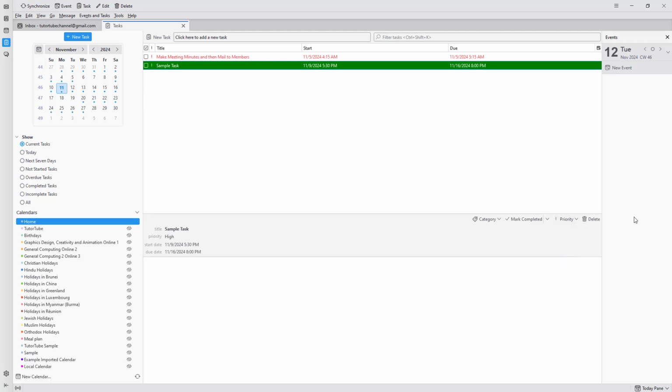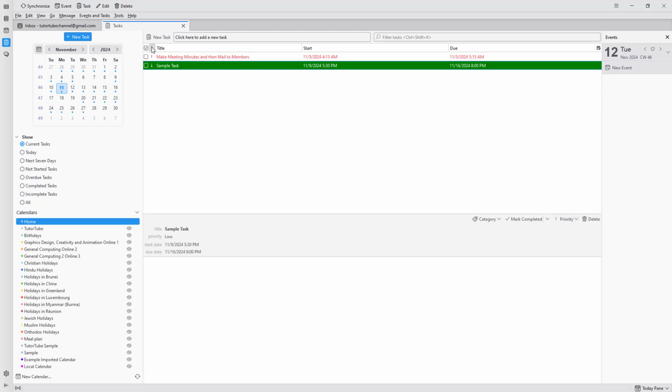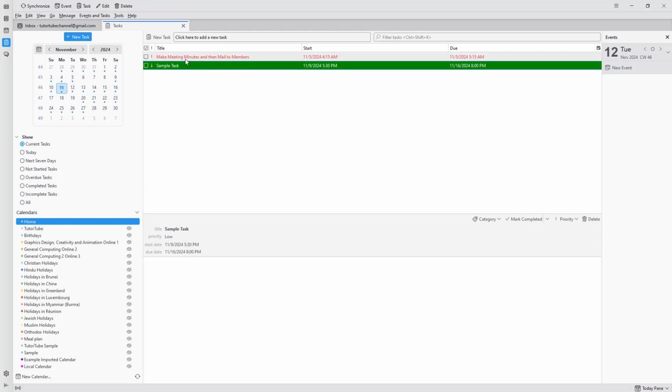And this is how you can go around and set priority to your tasks so that an indication is added in so that you know which task is important and which task has low priority inside of Thunderbird.